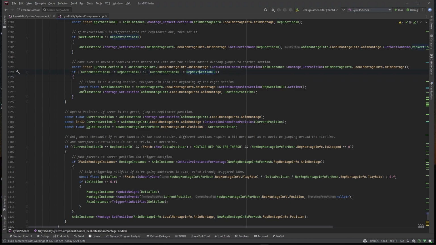If we get inside of here, we see the comment says client is in the wrong section, teleport him to the beginning of the right section. We go ahead and get this const float, the section start time. We want to grab the local montage info's anim montage, get anim composite section using the replicated section ID, and we want to get the time from that. And then we want to say anim instance montage set position, and set that local montage's anim montage to the position of this section start time.